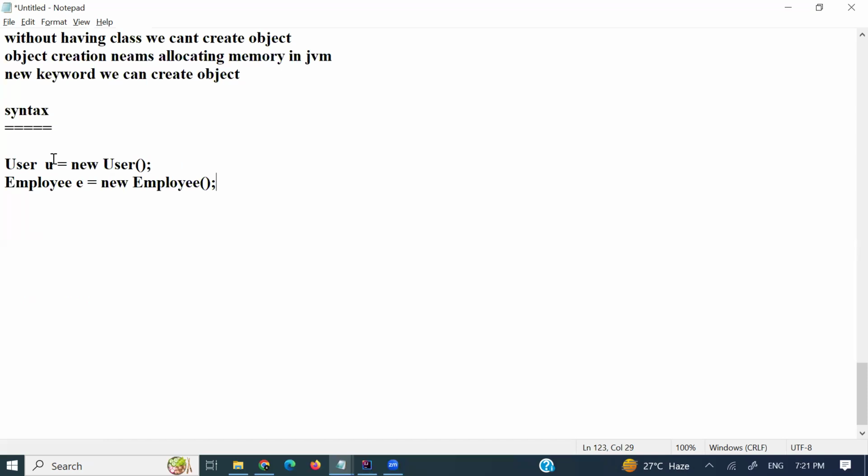The object will be created in the JVM at runtime. The object will be created in the heap memory as well. In the JVM architecture, we discussed the JVM memories, and those things.